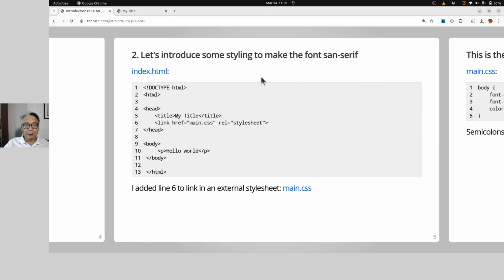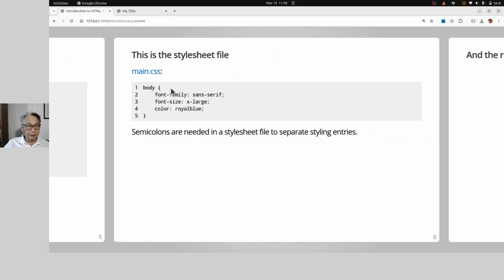Let's introduce some styling to make the font sans serif. And I've included on line 6 a file known as main CSS, named main CSS. It's a style sheet. And what does the style sheet contain? It says for the body element, make the font family sans serif, make the font extra large, and make it royal blue.